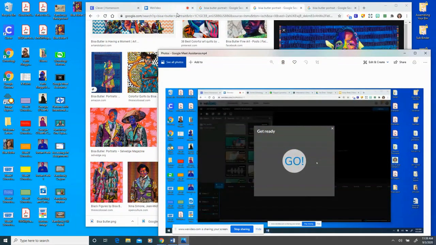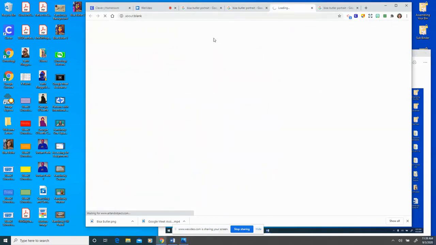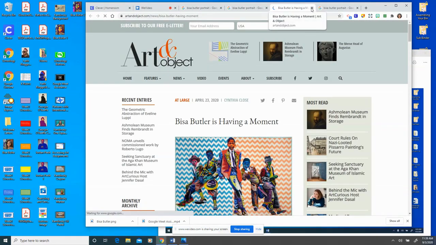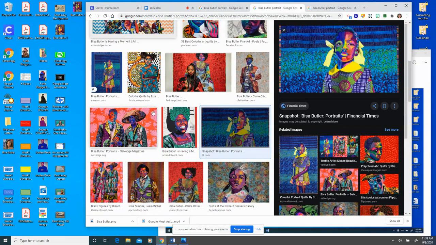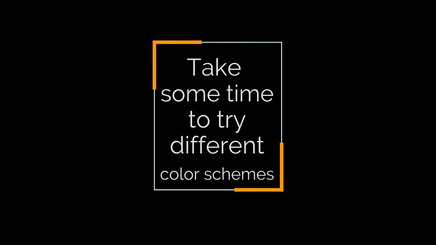And again, always go back and reference Bisa Butler's work because she already has some lovely color schemes chosen. So you can use that as inspiration for your own color choices. Now that you know how to alter an image using 3D Paint, go ahead and try this several more times. Even try it while looking at Bisa Butler's work on the screen as you work so that you can copy some of her colors and try it in your own work.